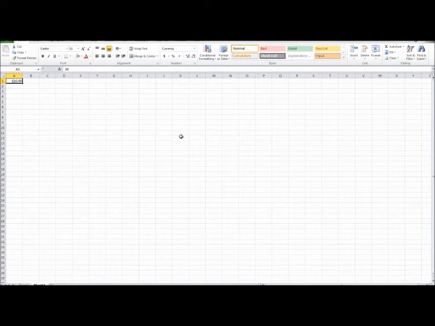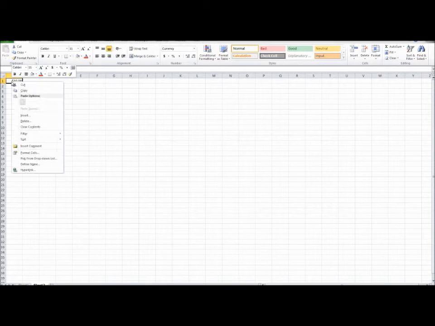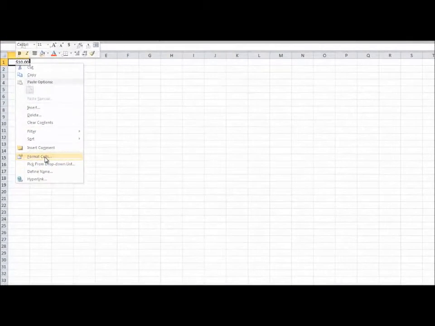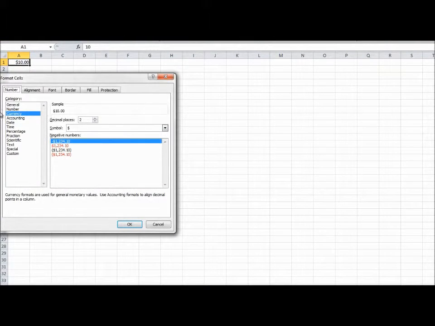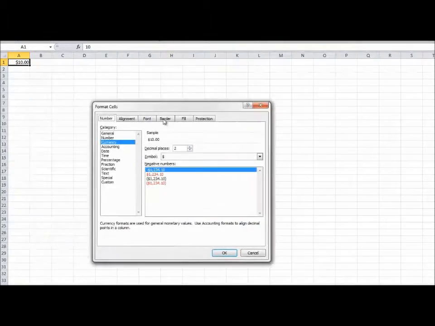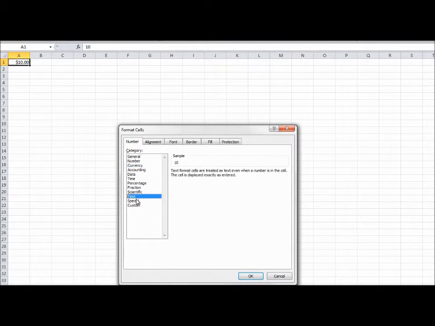And now it's $10. So what is really the point of formatting? Formatting is basically the type of value that's in the cell. Let's say you don't want it to be money. Let's say you want it to be a date. Sometimes when you do certain things, like you put in a date and it comes up all screwed up, it's because it's not formatted to be a date. You should always look at formatting.